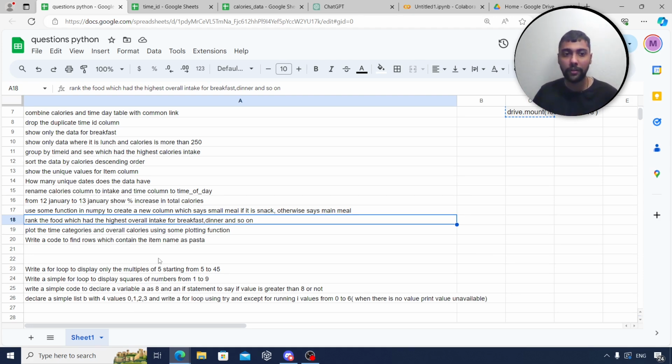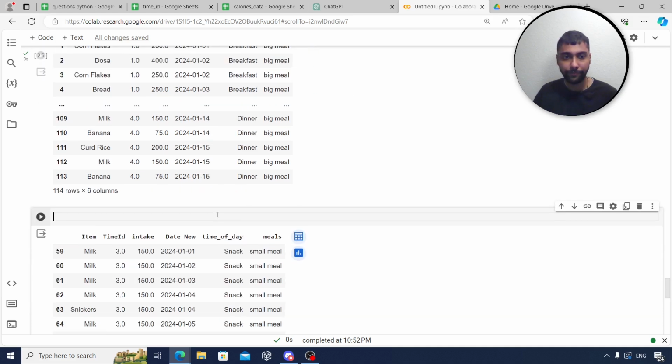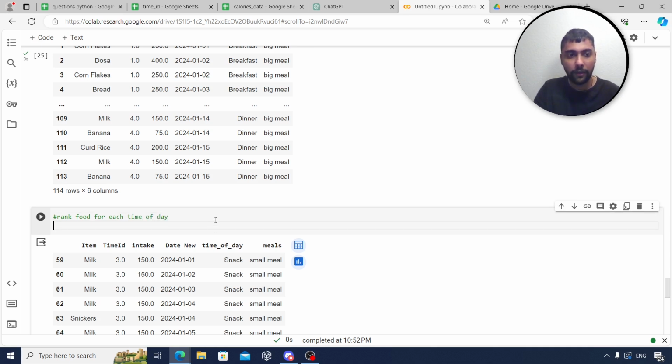How can we do this? This is another interesting question. So like rank food for each time of day, right? There is a rank function similar to SQL in Python. We will try to explore that, right?